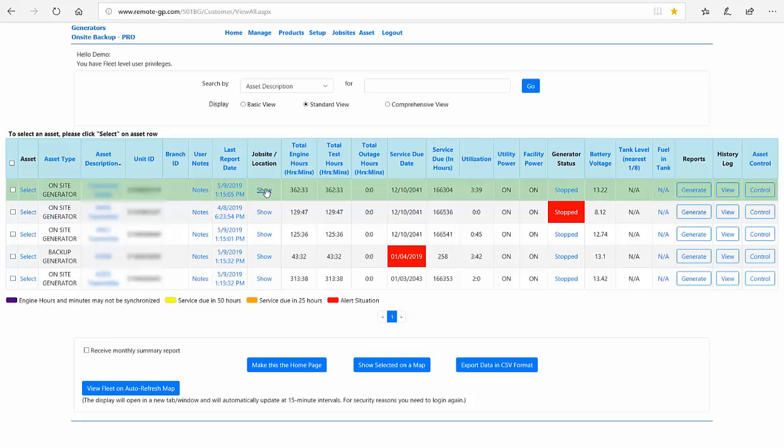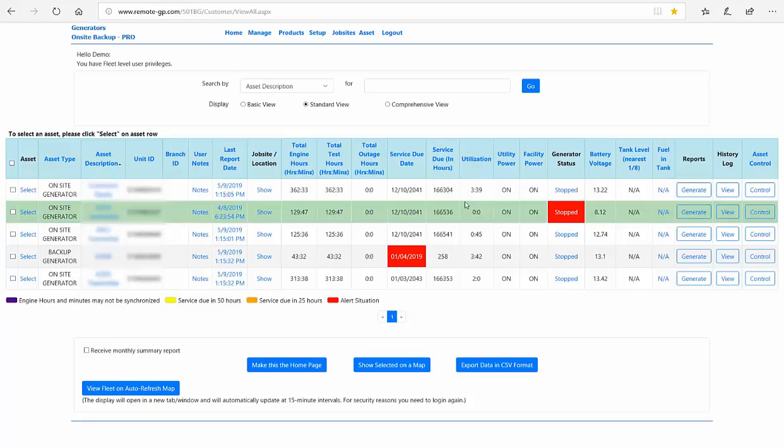The next three columns provide usage information, including total engine run hours, plus a breakdown of how many of those total engine run hours were accumulated for exercise operations and how many were accumulated for outage operations. The next two columns provide reminders about when each machine is due for service, based upon its calendar date or based upon engine run hours.